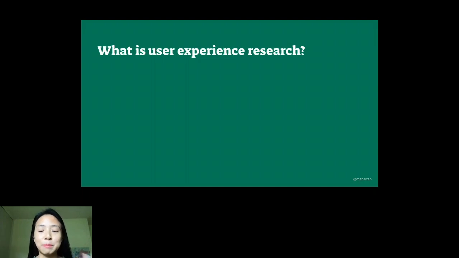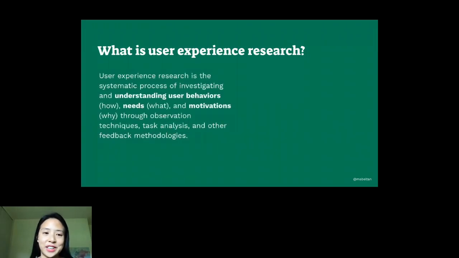But just to summarize, simply put, user research is just asking questions to people to better understand their experience and their needs. In a more defined way, user experience research is the systematic process of investigating and understanding user behaviors. So how people do things, what they need, and what their motivations are. So the why people choose to do a certain thing. And we understand this through observation techniques, task analysis, and other feedback methodologies, which we'll talk a little bit more about later.